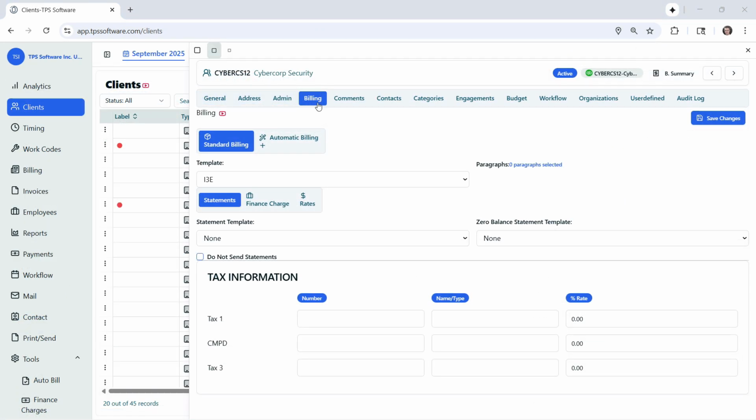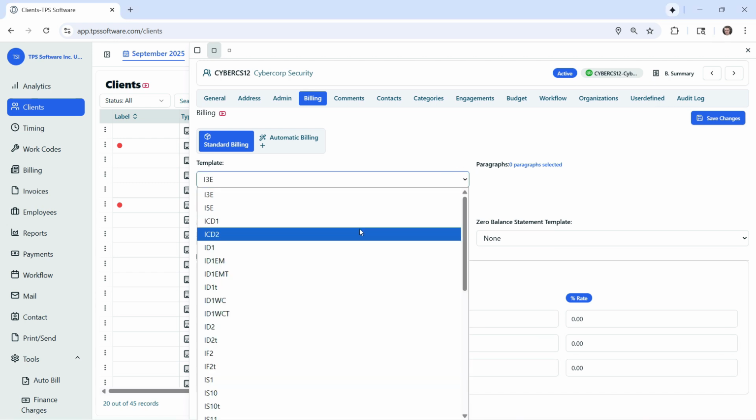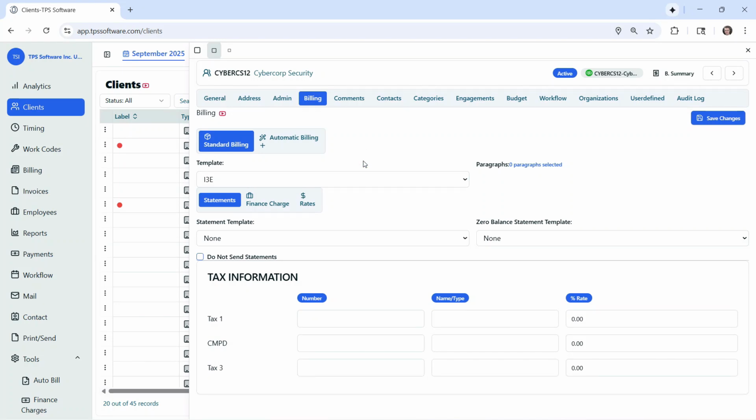So back here on the Billing tab, let's pretend that's the case with this template. Over in Firm Properties, the I3E template was set up across the board for all your clients, and that's why it's showing up in here right now. But you know that with this specific client, that's not the template that you want to use. So you can click the drop down and choose from our long list of invoices in here and find the one that makes the most sense for this client.